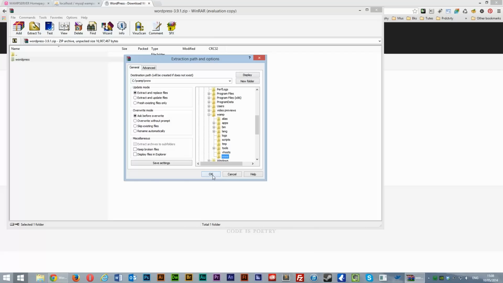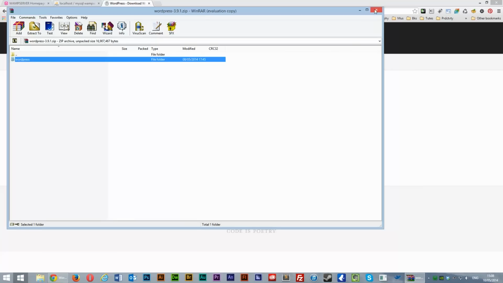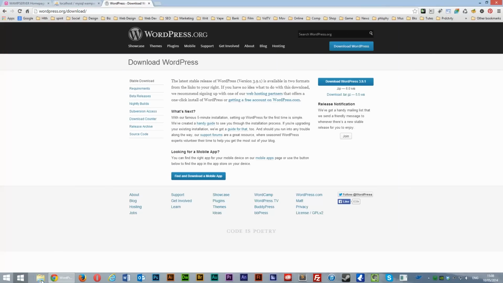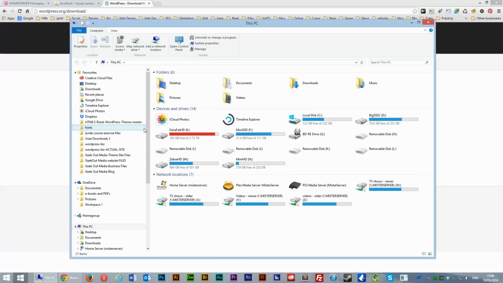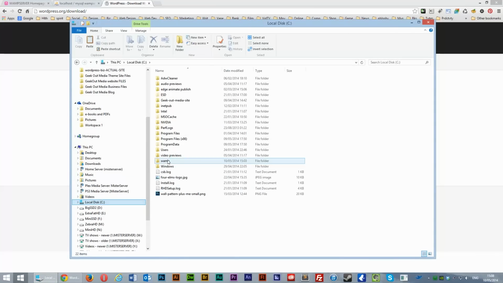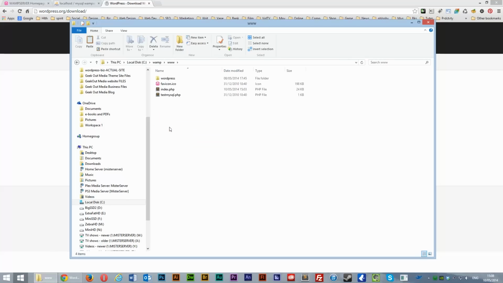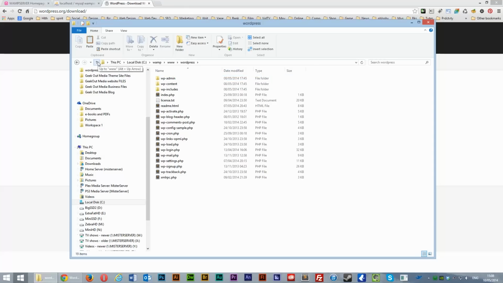So we've just extracted that to the www folder. If we go to C and then click on Wamp and www, we can see the WordPress installation here, and there are all the WordPress files.